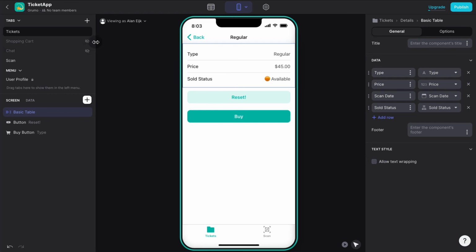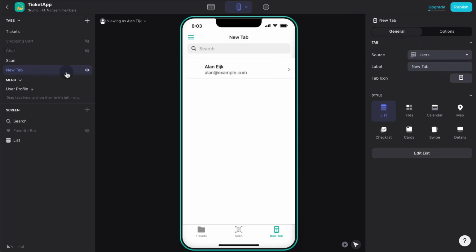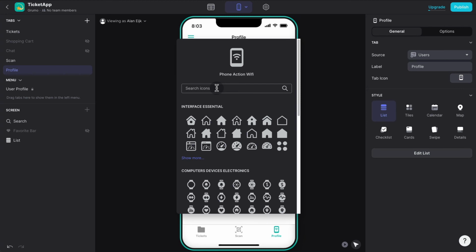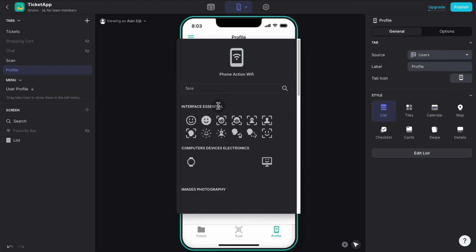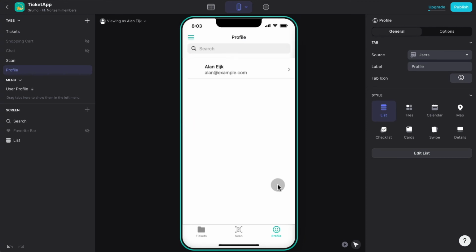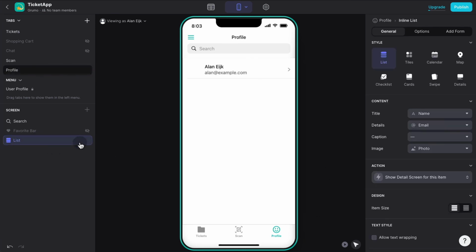So we need to create another screen. We're going to create another screen, and it's going to be called a profile, okay? And it's going to grab data from users, and we're going to just change the icon to, let's say, a little smiley face. Okay. And now we want to make sure that we're only showing the currently logged in user.